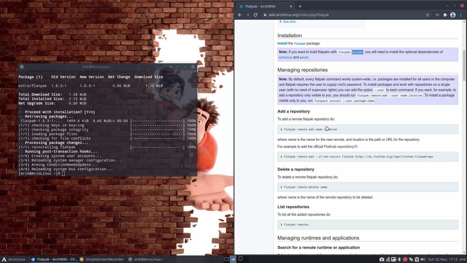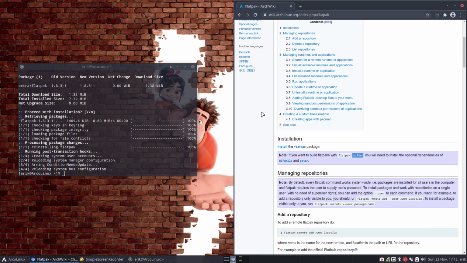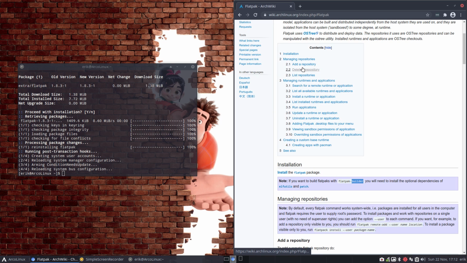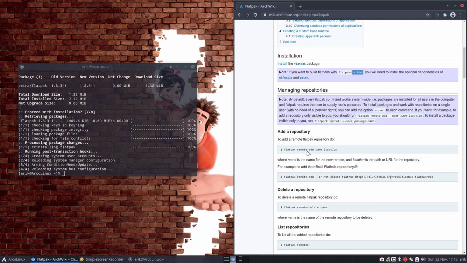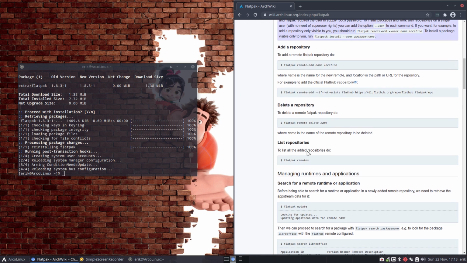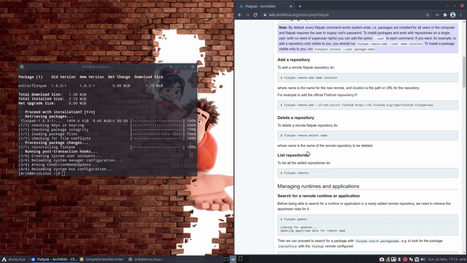And we can keep on adding repositories. Maybe it's also a good thing to read here. Add repository, delete repository, list repository. I've been playing around with it already a little bit. Managing runtimes, applications, search more, list all available, install runtime, list install, run applications, update the runtime. So take a look what's in here and grab what you want, right? Get what you want. But the Flatpak package, of course, needs to be installed.